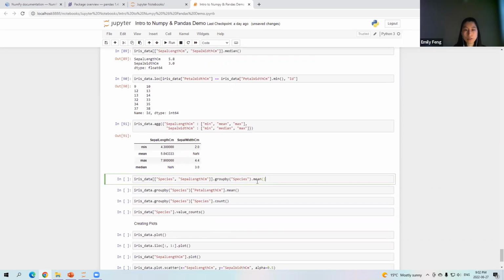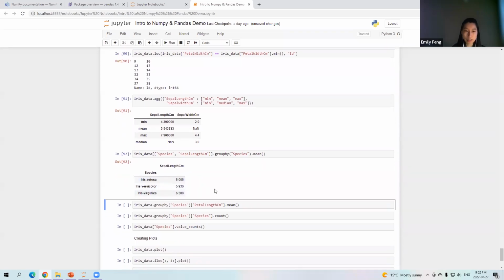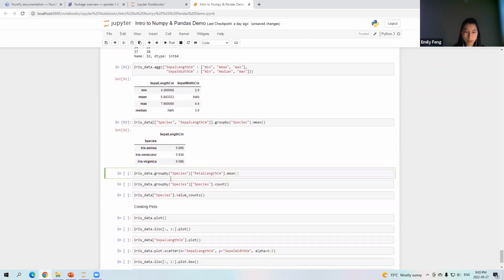So here I want to do the mean of each species. So I use the group by function. And it gives me back a data frame with the average sepal length in centimeters of each species. And I just have some more examples with group by that I will not go over right now.